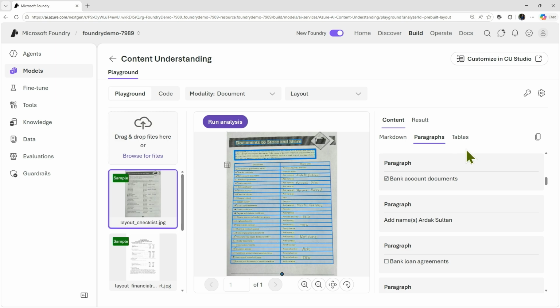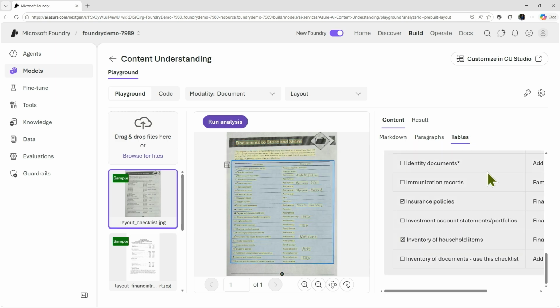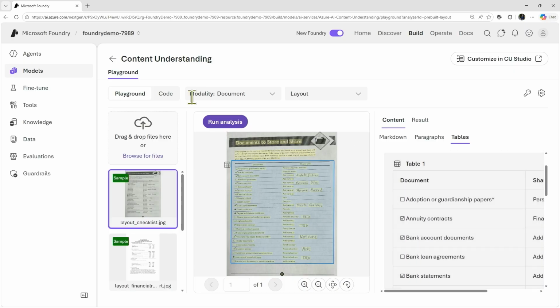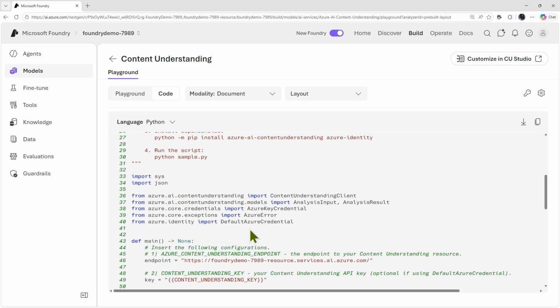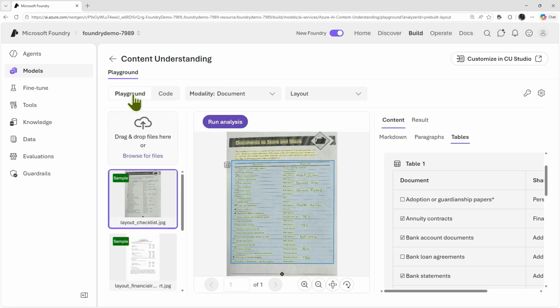I can see it also as paragraphs. So I have all the information as paragraphs. I can see here it is as a table. And same here, if I look into the code, I have the different imports needed, how to call these libraries, how to connect to the endpoint, and work on the code part to get this information.